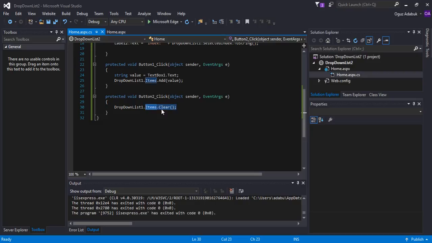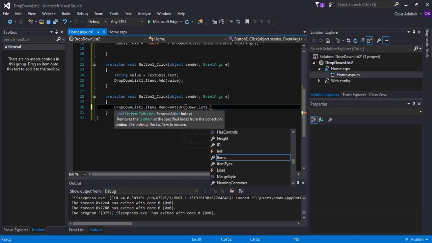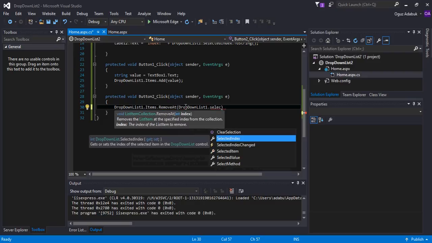You can remove the item that is selected. For example, items.RemoveAt. So this method removes an item from the collection based on its index. So we can go clear the selected item. DropDownList.SelectedIndex.